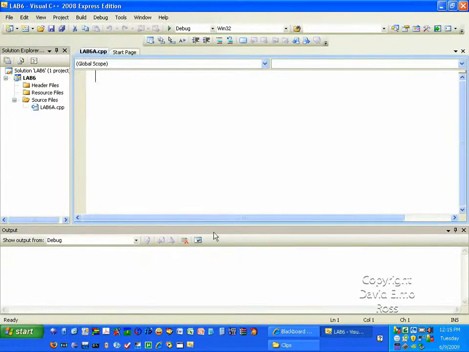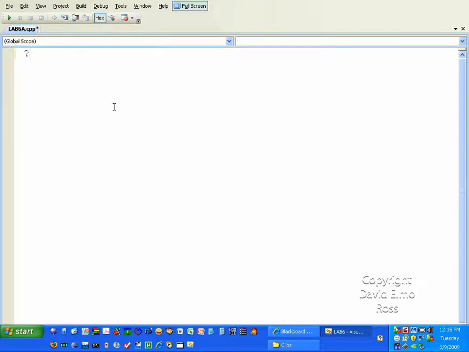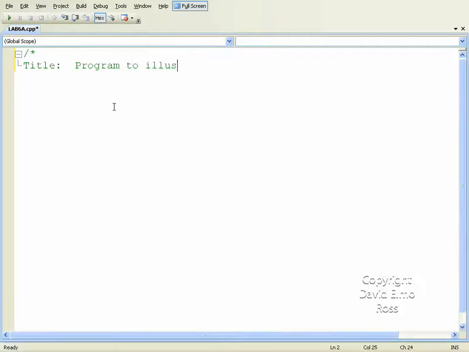And once it's in here, let's put in a very simple header. Let's put in Alt-Enter, or Shift-Alt-Enter, and let's go full screen. And back, whoops, /star. And title, program to illustrate number sign define statements. Okay.